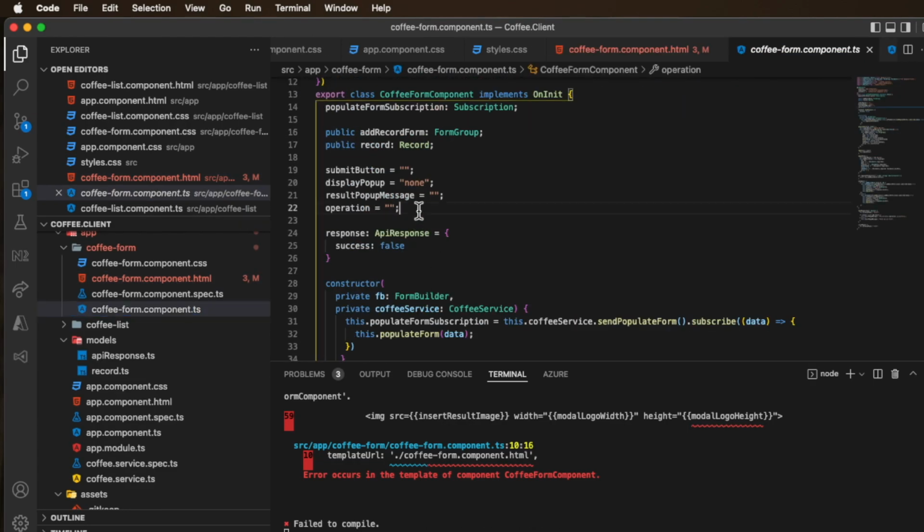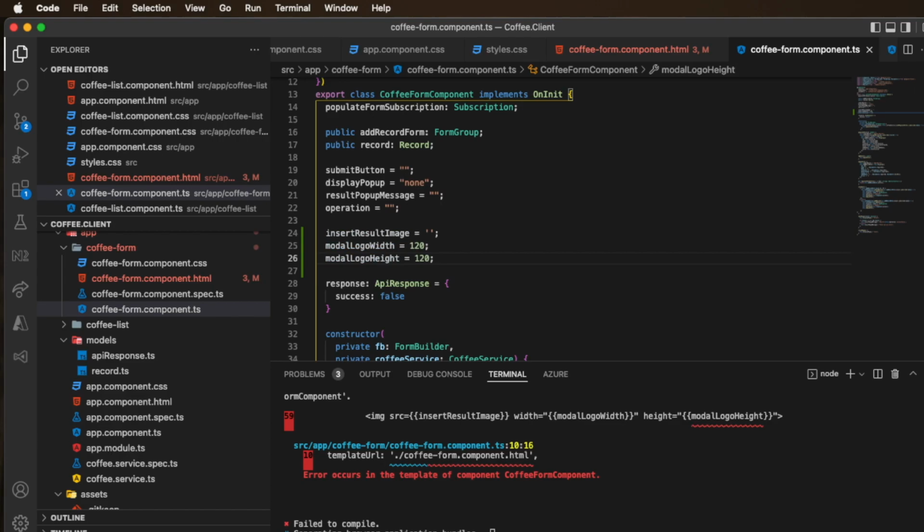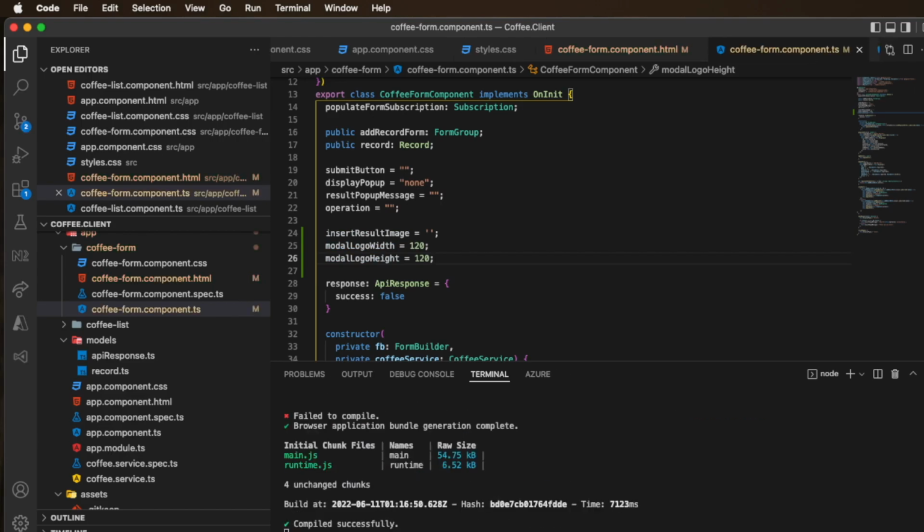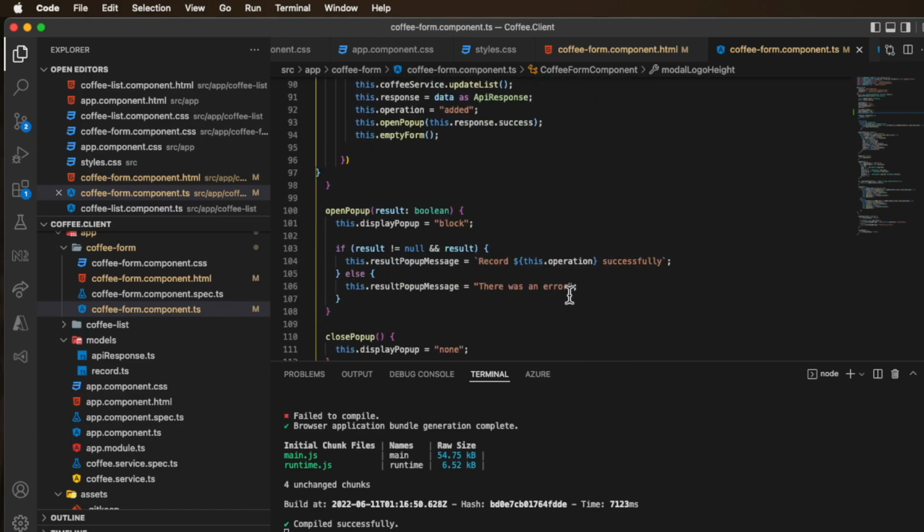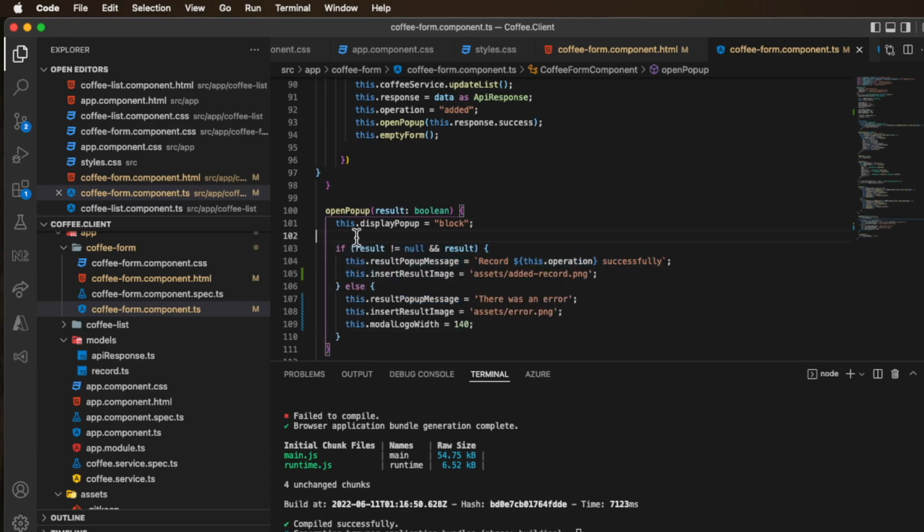So back in the TS file, let's add the variables that relate to the picture. The first being the path to the image, and the last two being the dimensions of the image. Then let's go to the open pop-up method and change the path of the image depending on the result of the operation as we discussed. So now we have an error picture when there's an error.